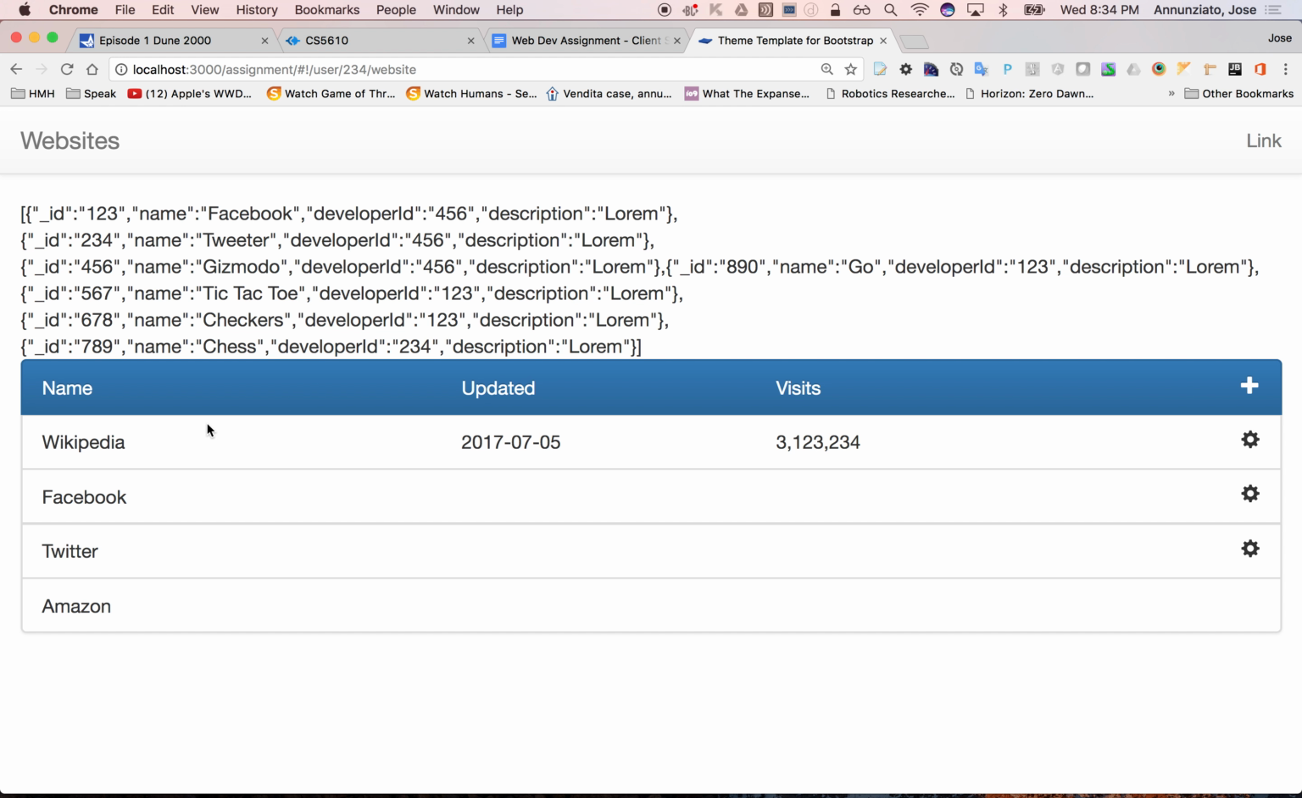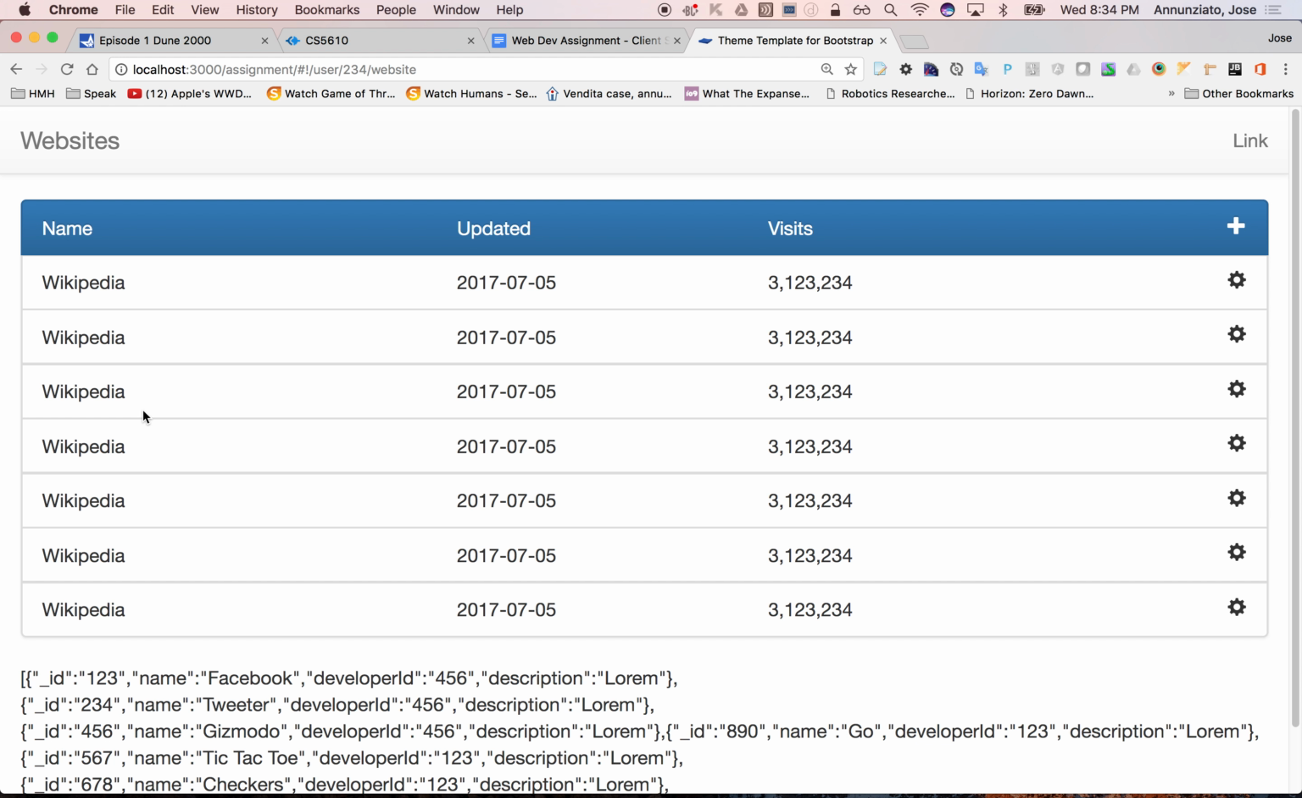So if I refresh, notice that this used to be hard-coded as Wikipedia, Facebook, Twitter, Amazon. If I refresh, notice that they all have the same content, right? Basically, I grab that one static piece of content, and I'm copying and pasting it for every instance in the array, right? So there were 7. And notice that there are 7 copies of the same thing.